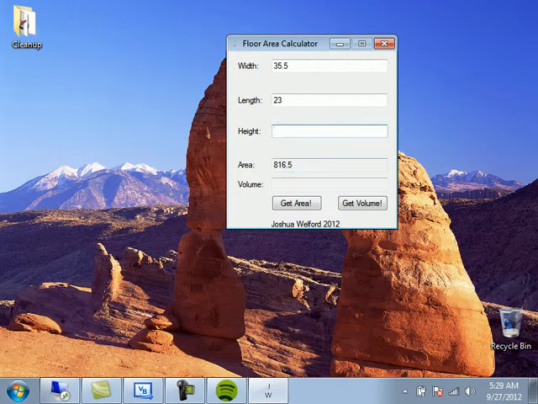But if you wanted to get the volume, you would just put in this and hit get volume. And what that does is it times the width and the length by the height. So it would be 816.5 times 70, I do believe. So you can see this is one of the things you'll be doing.